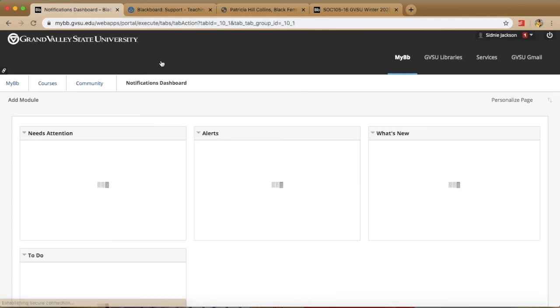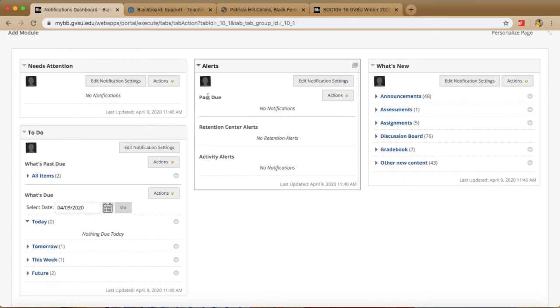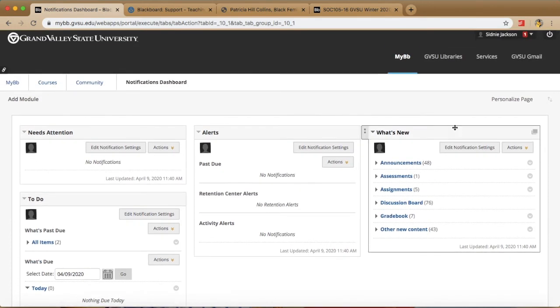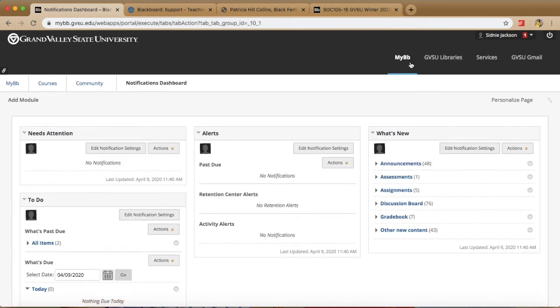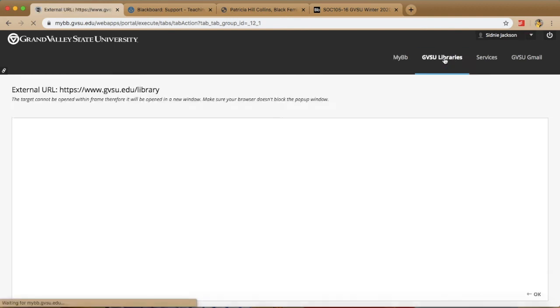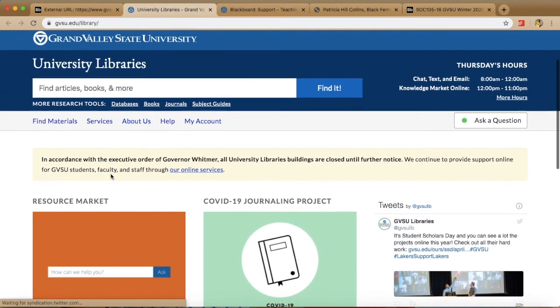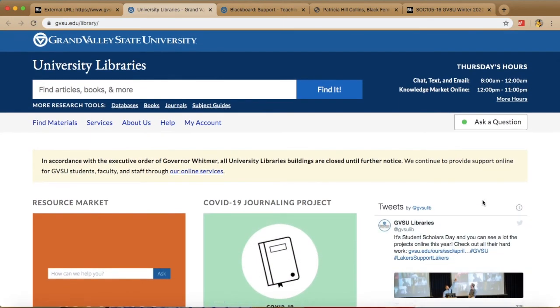And you have your notifications dashboard, which will show you the items that are past due, the things that you need to do today, tomorrow, next week, announcements you have, assignments you have, discussion boards, gradebook, all of the things that you need will be here. This can also get really confusing looking at this, so I don't go there often. Also, you will have access to the GVSU library straight from your Blackboard. So you click here, you will be able to see all the university library stuff needed.